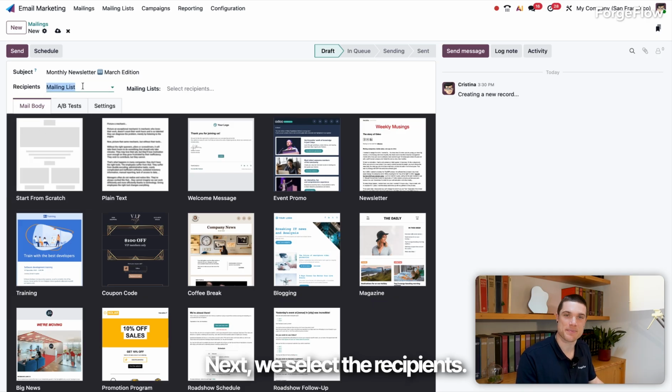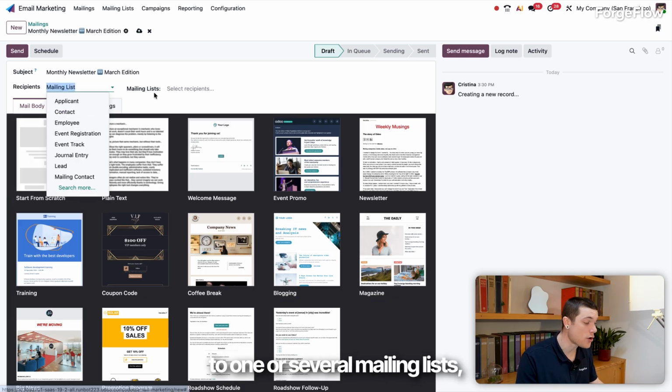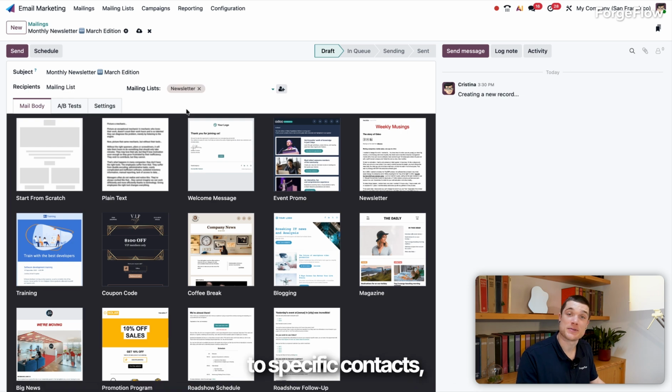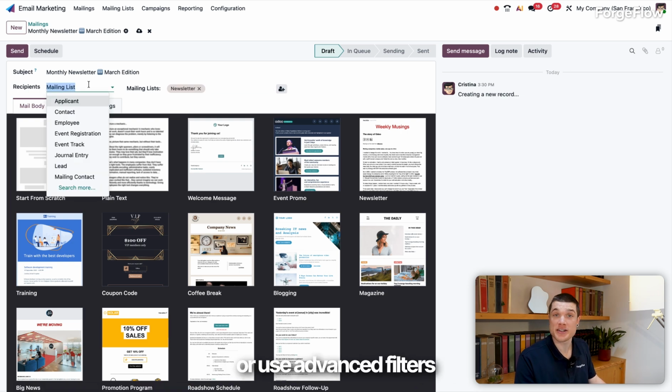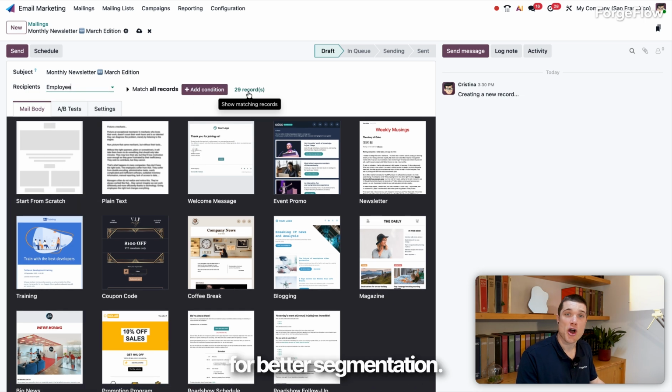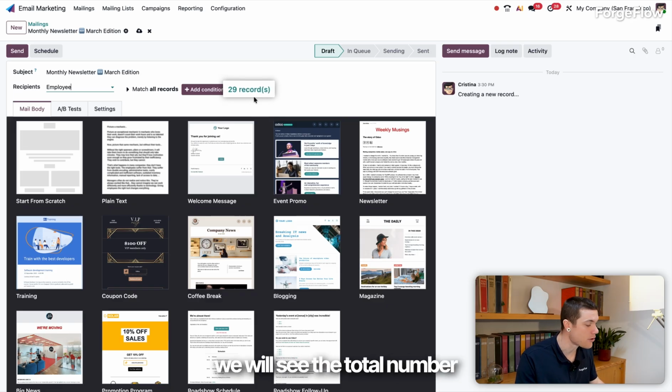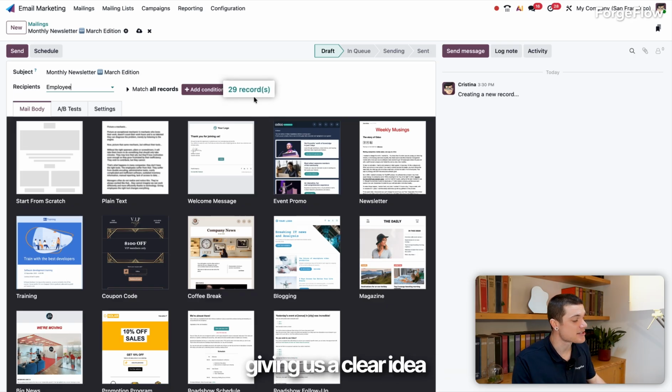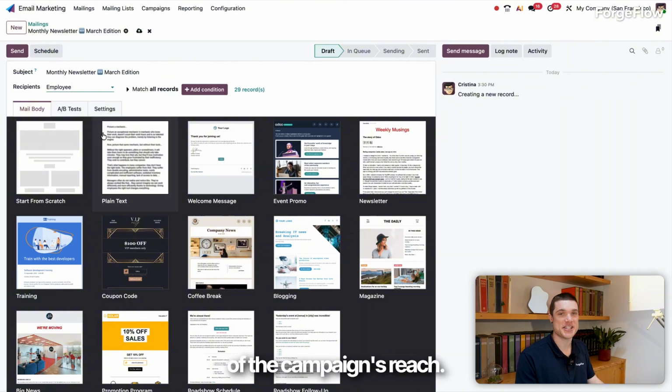Next, we select the recipients. We can send the mailing to one or several mailing lists, to specific contacts, or use advanced filters for better segmentation. On the screen, we will see the total number of selected recipients, giving us a clear idea of the campaign's reach. Then we move on to the content section.